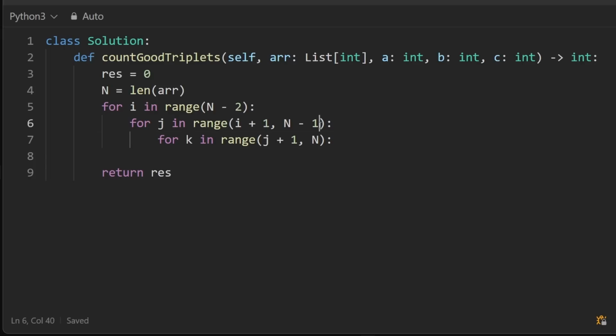The reason I say we don't actually need this and this is because, I mean, here we're starting at I plus 1 anyways. And if we were at the last position, I plus 1 would have been out of bounds. This loop wouldn't have executed anyway. So I'm just putting these here to make it more clear, but you don't need them.